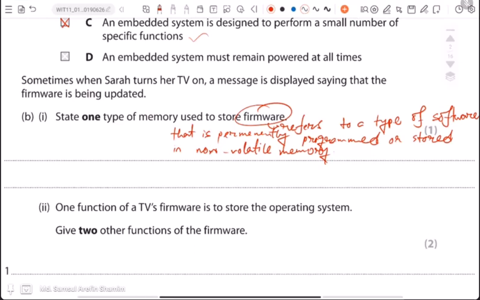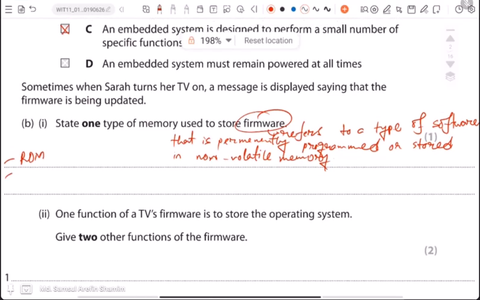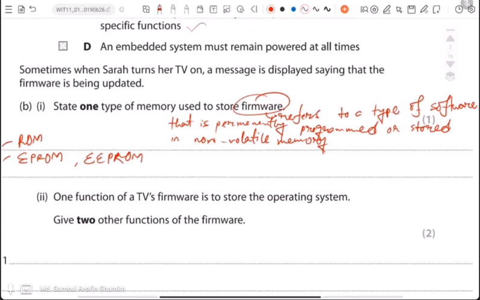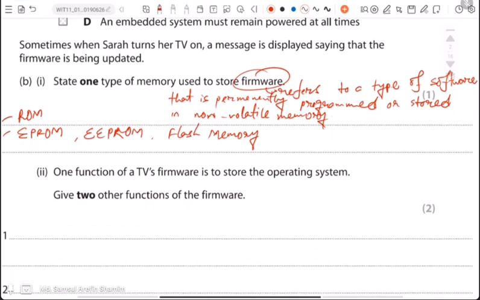That's why you just need to write down the type of memory over here. First of all, non-volatile memory, you can say like ROM. You can also say types of ROM like EPROM, EEPROM. You can also say flash memory. These are a few types of firmware memory.